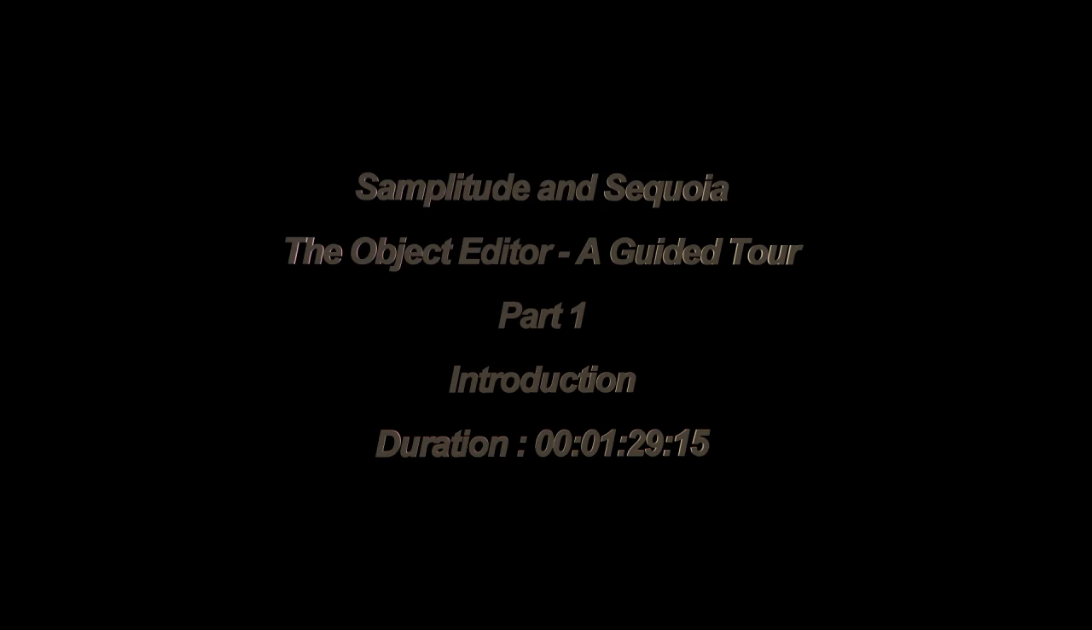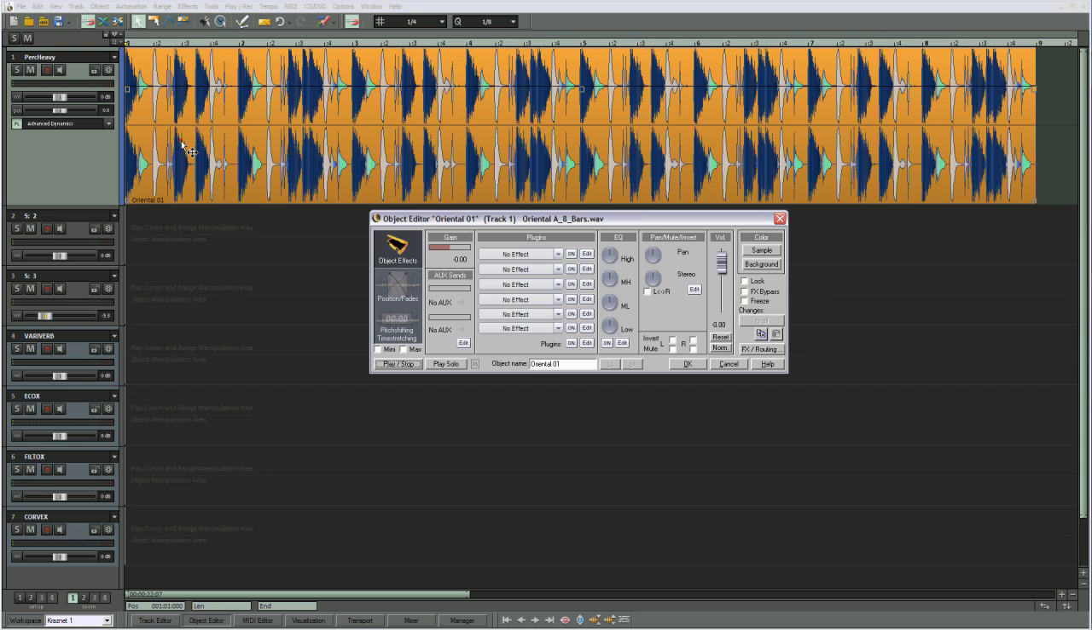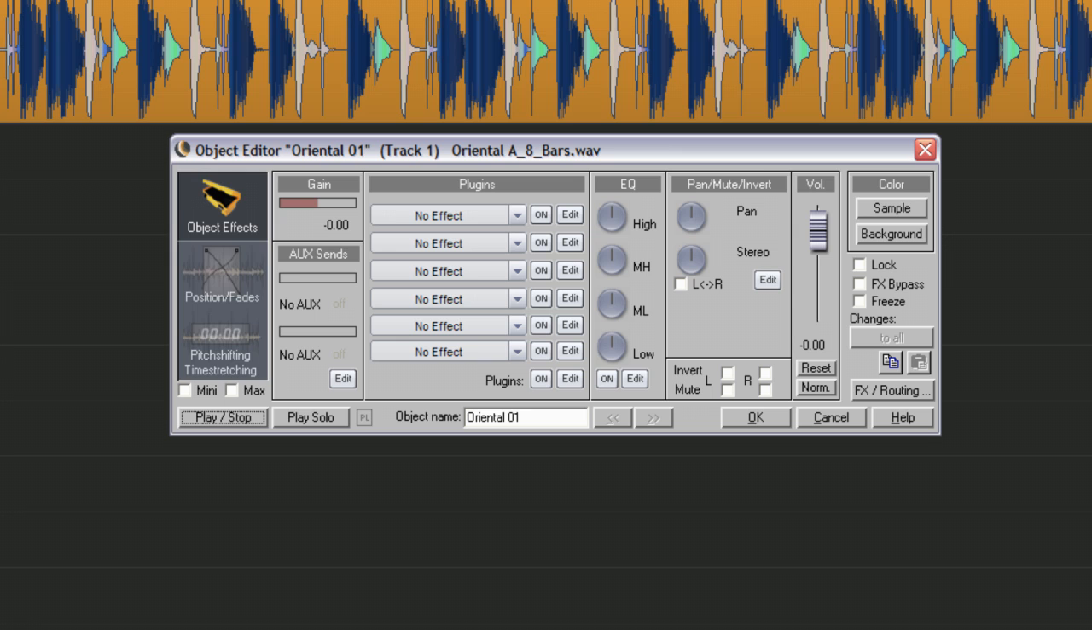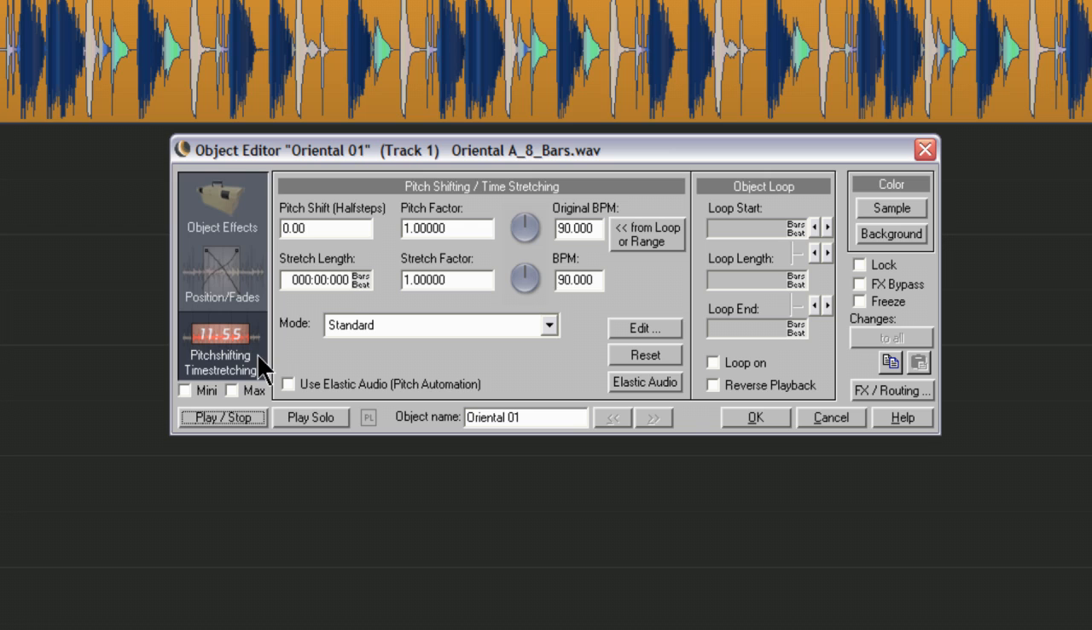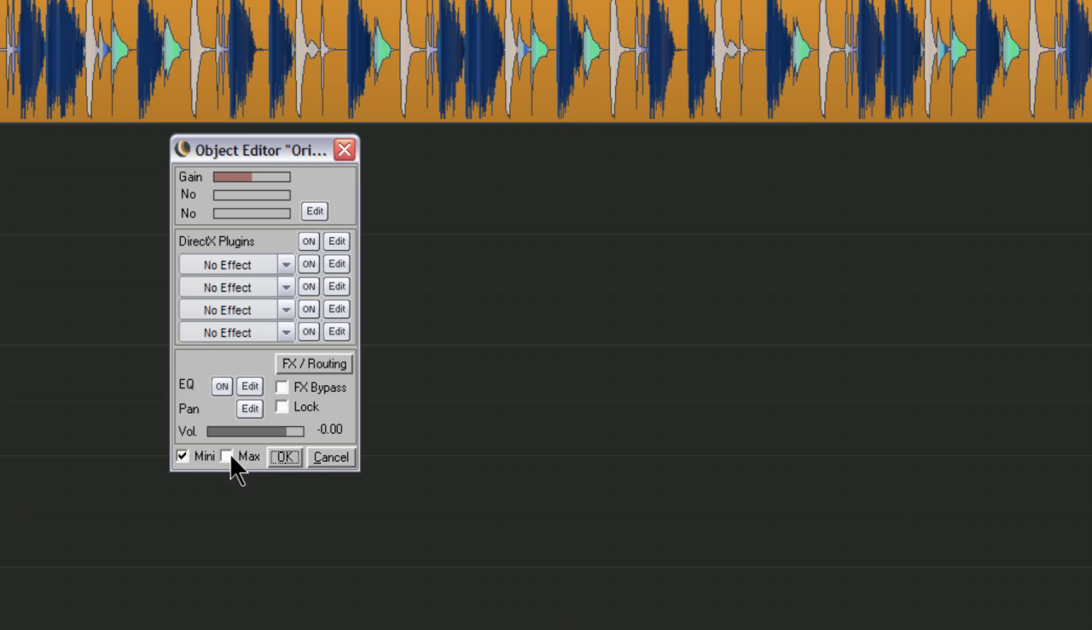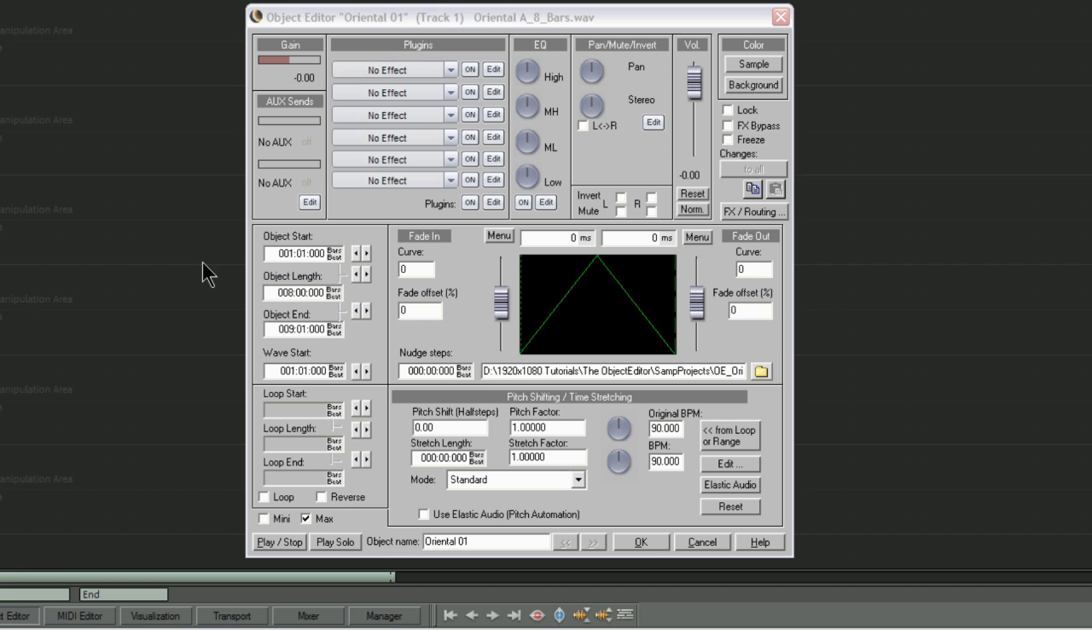Select an audio object and double-click to open the object editor. This is the default view and it's split into three sections divided by tabs. We have the Object Effects tab, the Position Fades tab, and the Pitch Shifting Time Stretching tab. There is also a mini view showing just the essentials. Ticking Max opens the maximized view. This gives you access to all of the object editor parameters in one window.